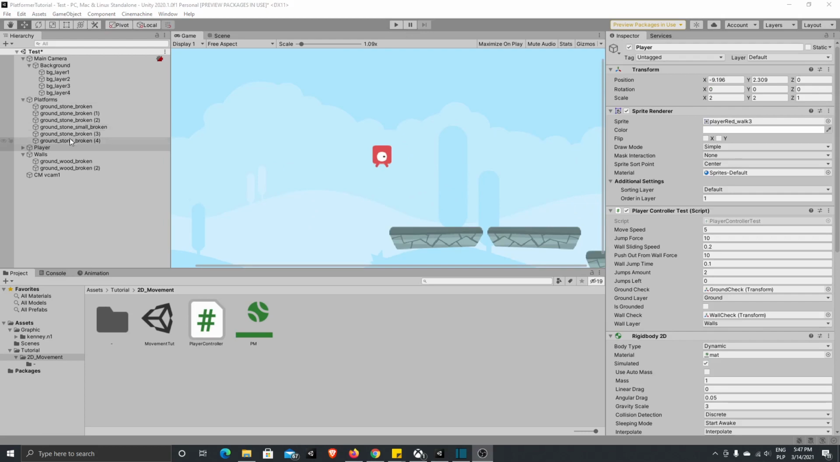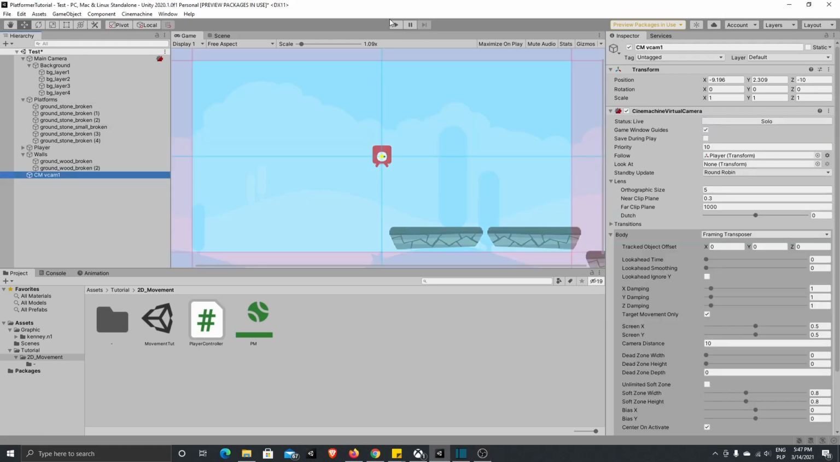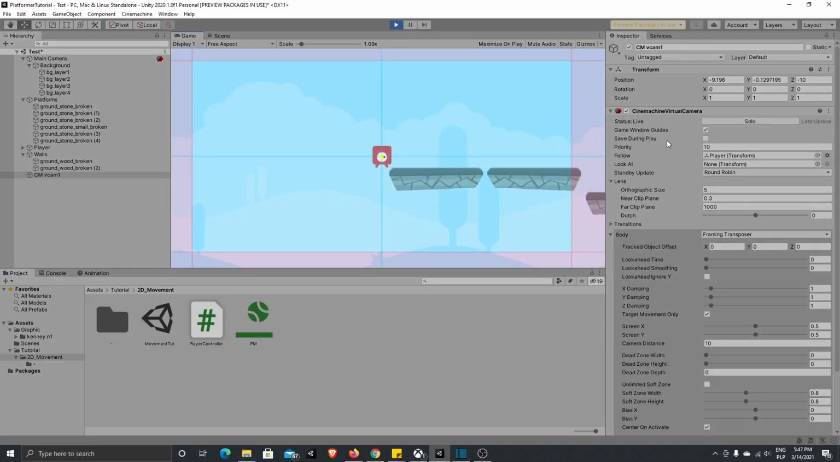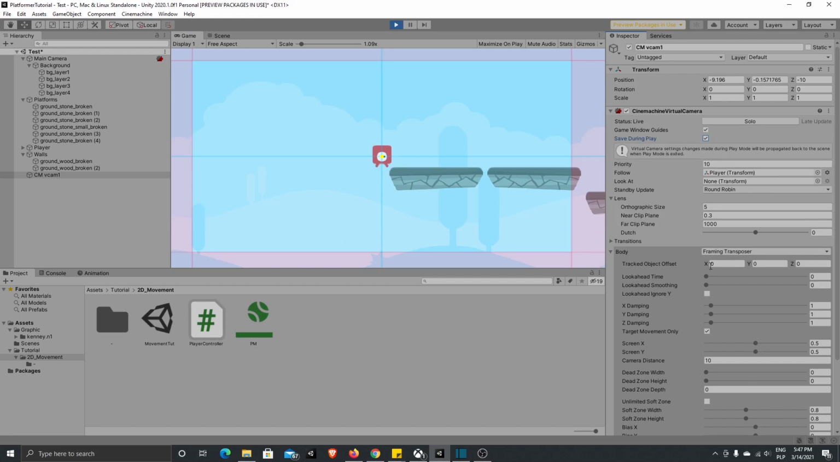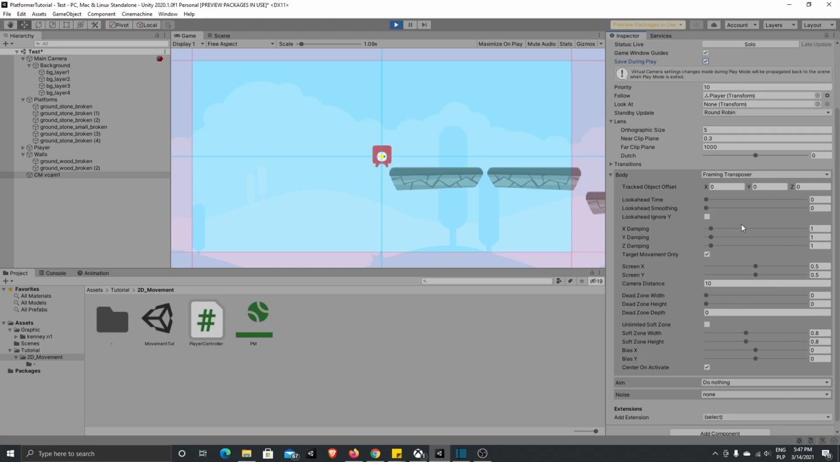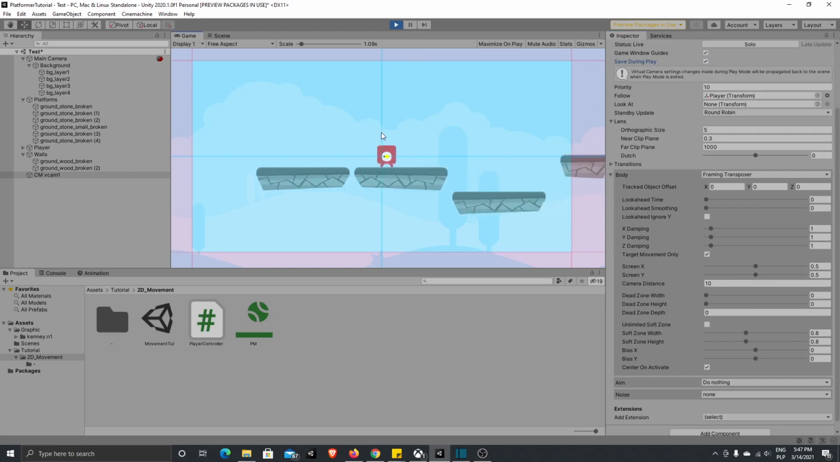Now let's choose our Cinemachine camera. Let's press play, and here, when you have Save During Play, let's press this one, so all the changes will be kept when we exit our play mode. And here you have the options. For now, when you move, you can see here a small delay between our player movement and our camera follow. So to turn off that damping, you just need to set those values to 0. And as you can see here now, we have a stiff camera movement.